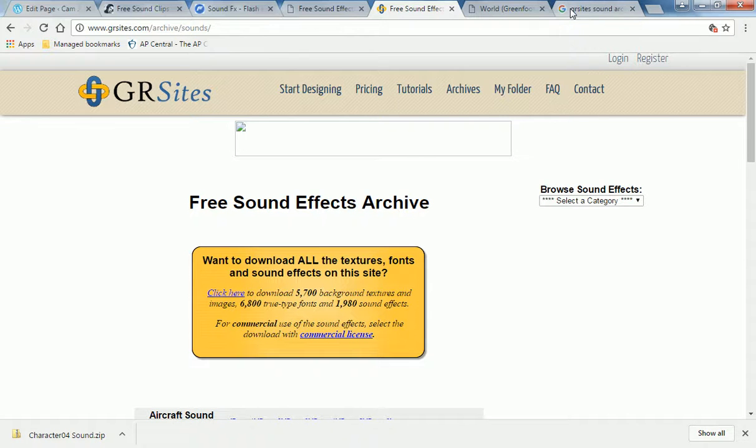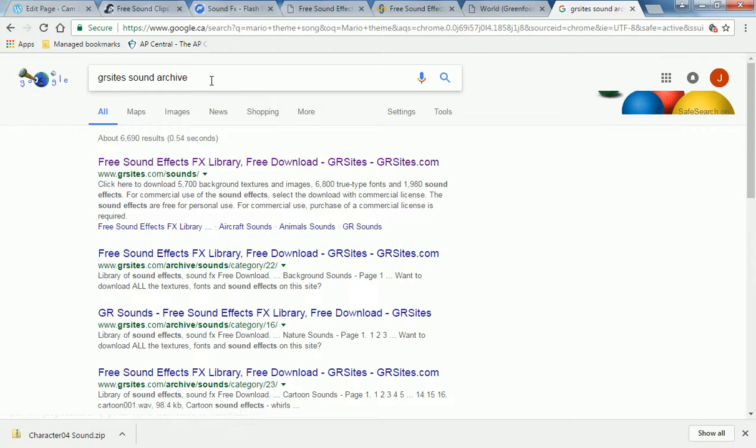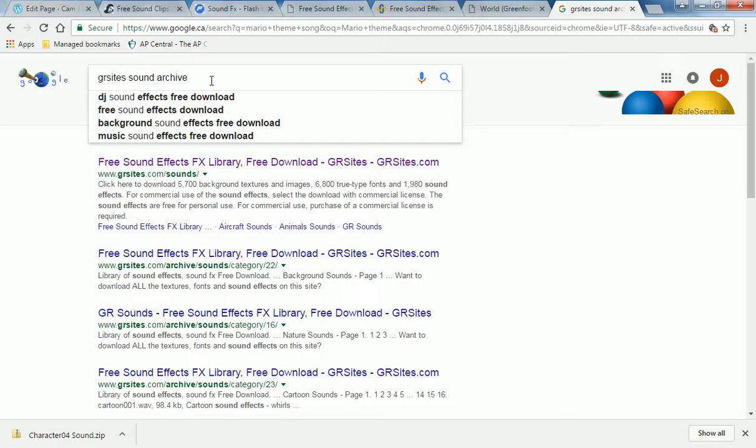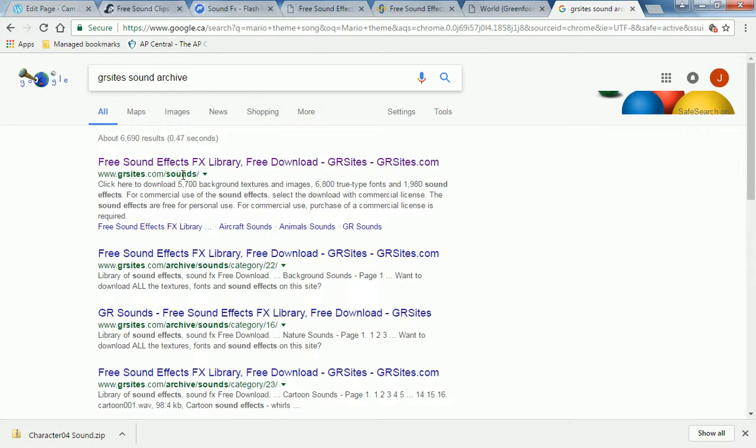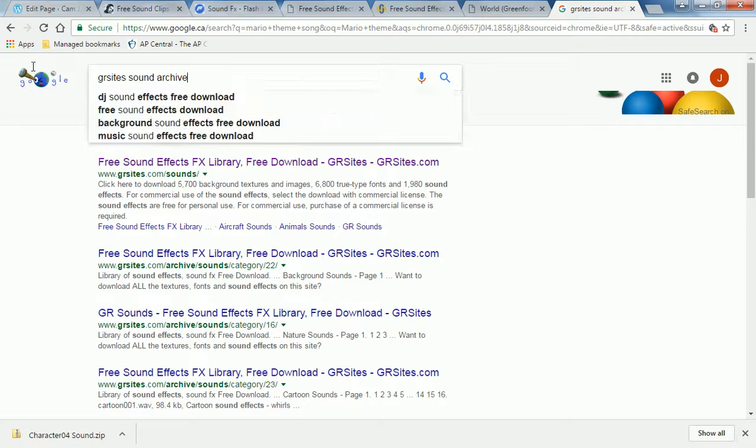grsites.com/archive/sounds. That's actually how I was able to go into Google and track down the URL; it comes up first here in the results. So that way you'll be able to track down that URL even if you didn't quite catch it from the screen. Of course, the other thing you can always do is a Google search.